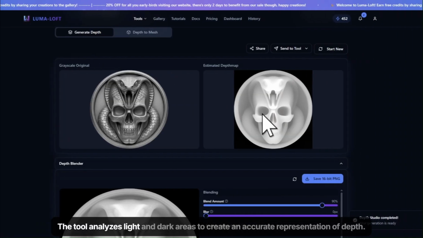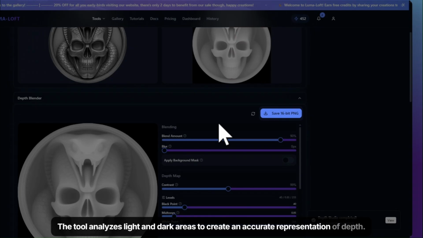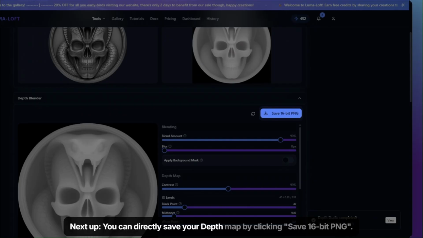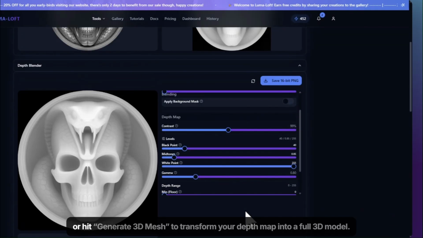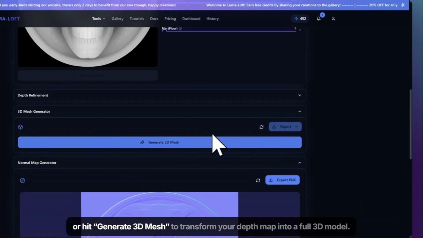The tool analyzes light and dark areas to create an accurate representation of depth. Next up, you can directly save your depth map by clicking Save 16-bit PNG. Or hit Generate 3D Mesh to transform your depth map into a full 3D model.